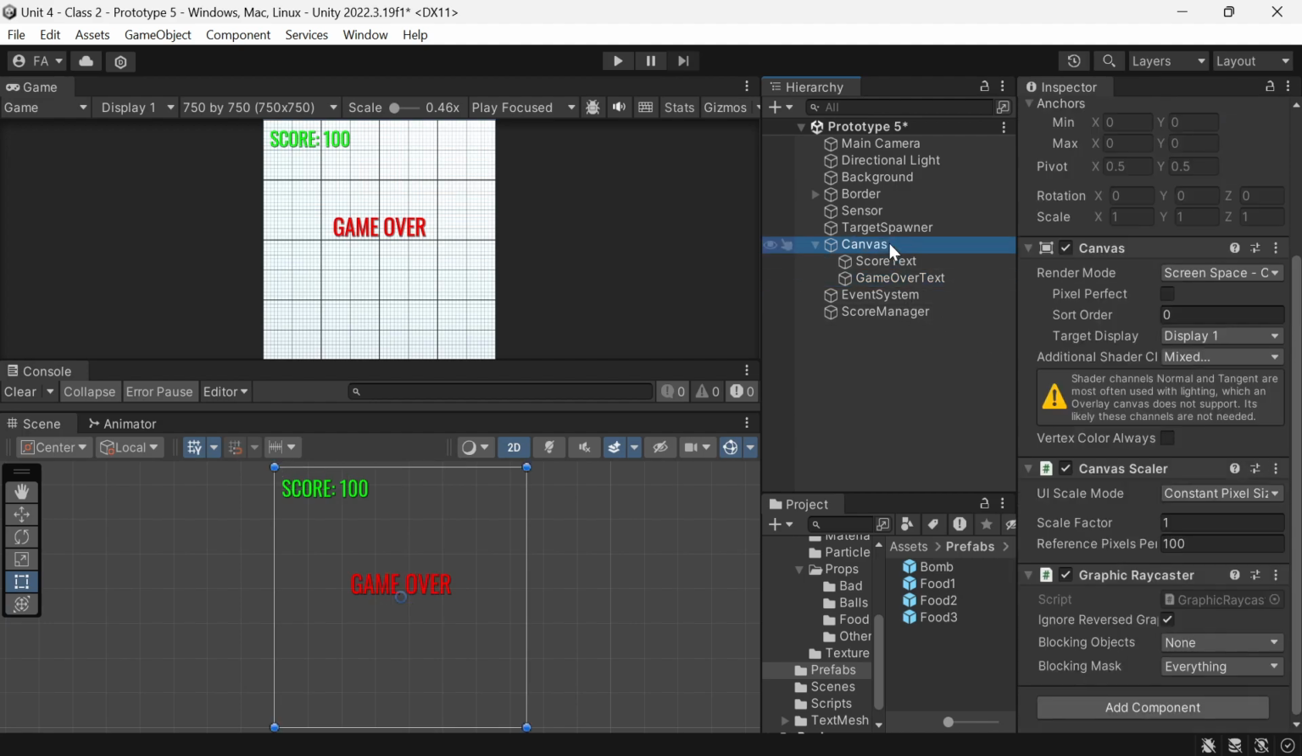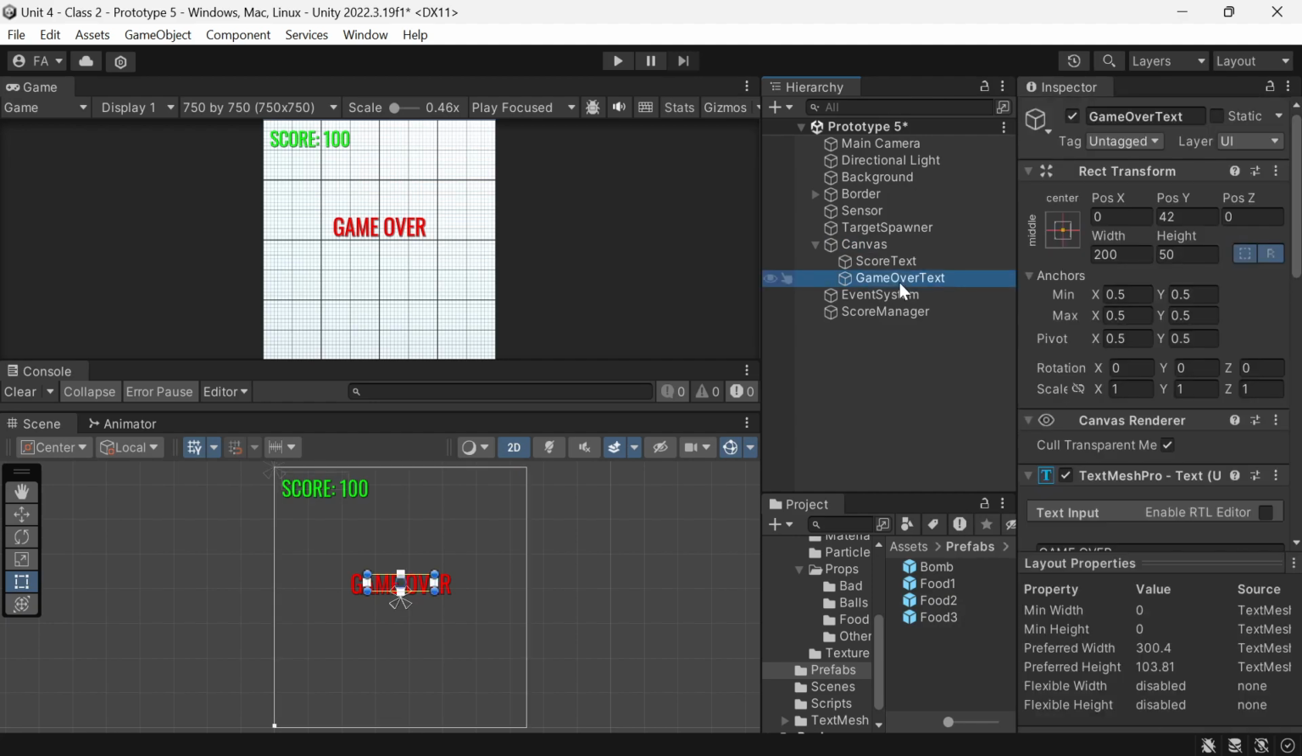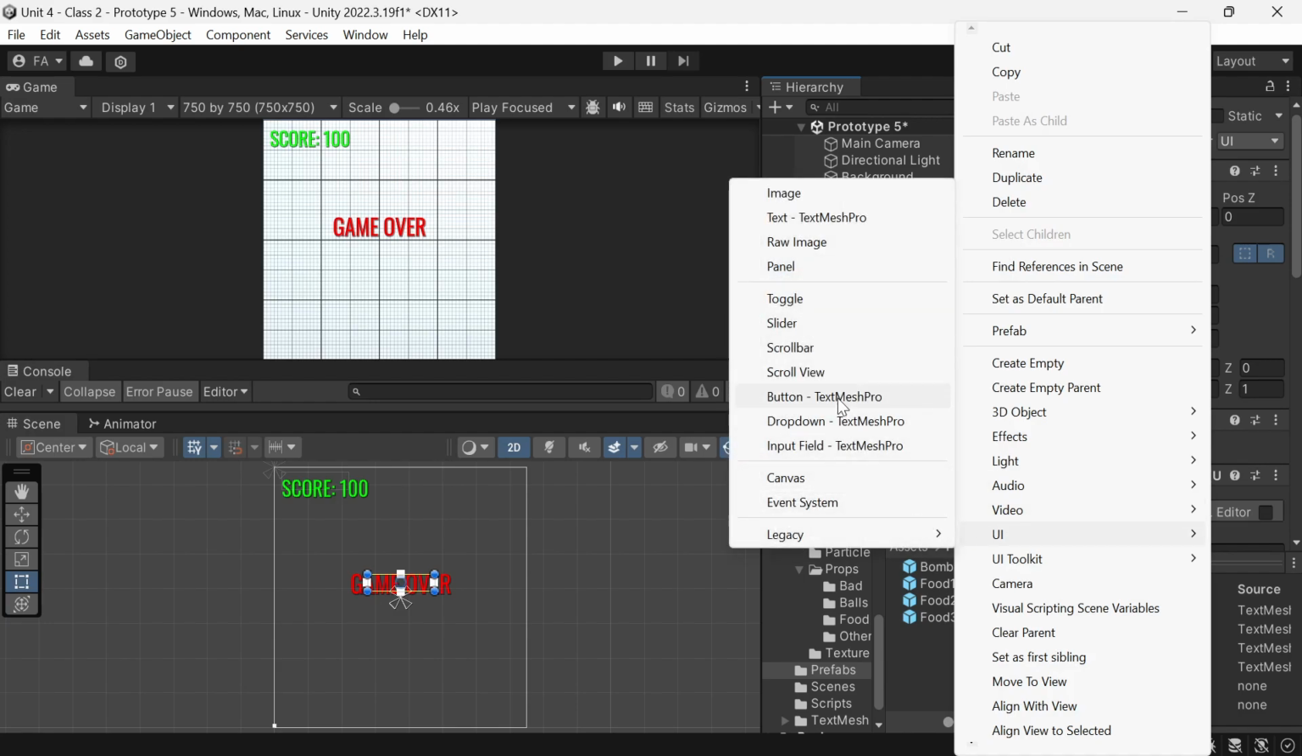restart button. So under canvas, or actually, I want to create it as a child of our game over text. That way, if we want our game over text to be disabled, set as inactive, our button will also be inactive. If we set our game over text as active, our button will also show up. So we'll create it as a child, UI. So for this, under UI, we have button text mesh pro.